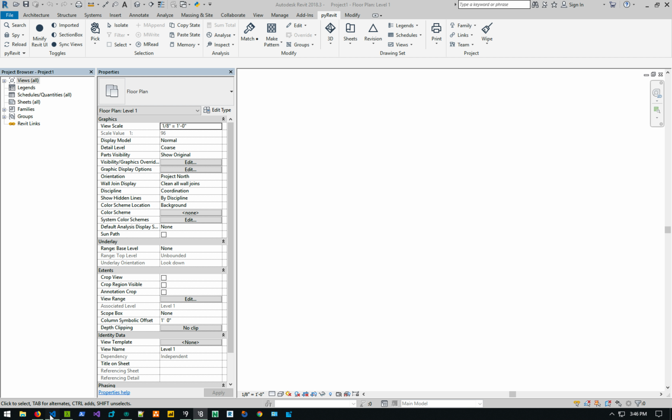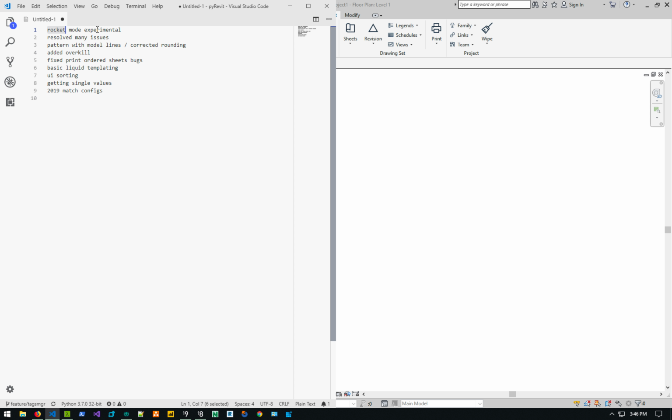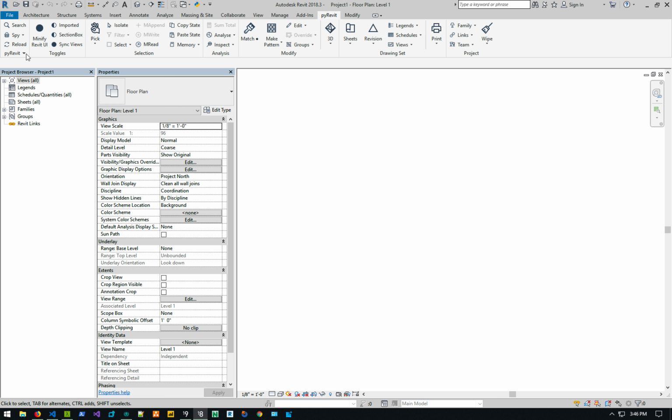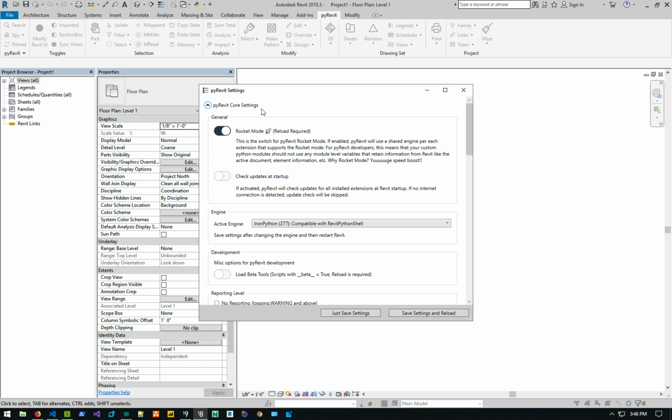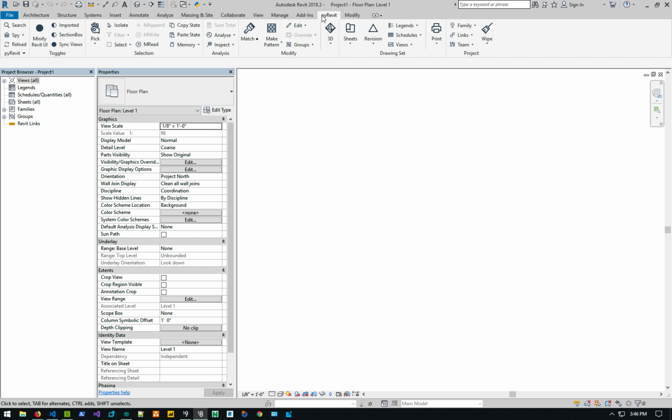Okay, so let's talk about the changes. Rocket mode is not experimental anymore. I've been testing this feature for almost a year and a half now, so it's in good shape. Reload required, it's enabled by default. If you have already disabled it on your machine, when you install the new one, it still follows your configuration, whatever that is. But if you're installing 4.6.2 from scratch, then the configuration would be rocket mode activated by default.